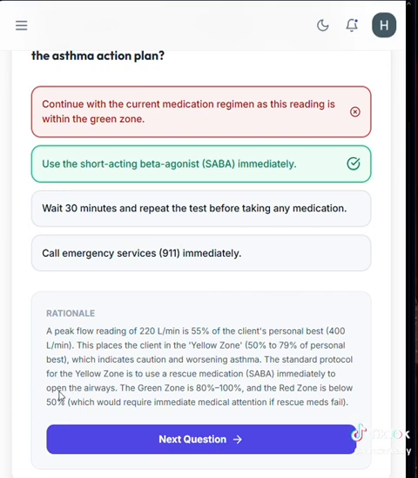The standard protocol for the yellow zone is to use a rescue medication, which is SABA, fully expanded as short-acting beta agonist. One of them is salbutamol. Salbutamol is short-acting, immediately opening the airways. The green zone is 80 to 100% and the red zone is below 50. So we go to the next question.